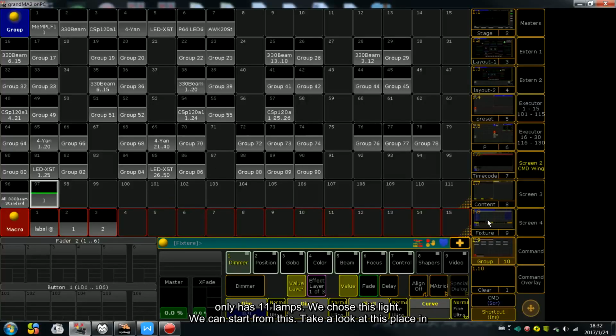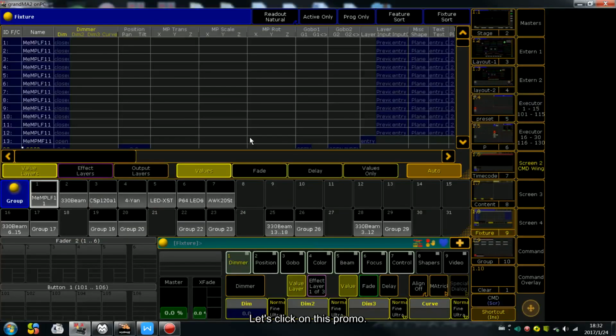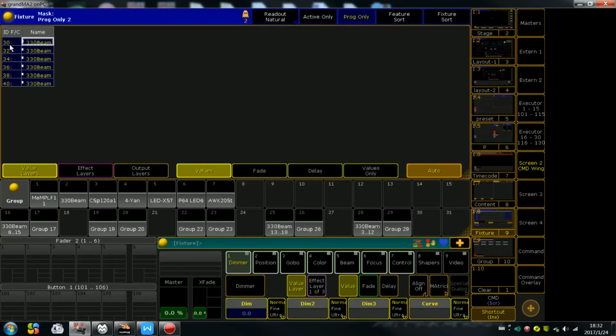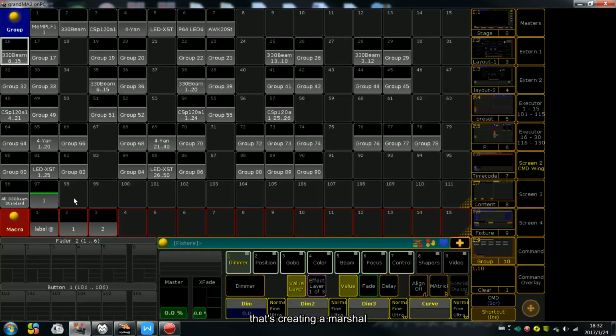Take a look at this place in Festure. We go up. Let's click on this promo. You see, I chose 30 at the time. 32, 34, 36, 38, 40. They are all dance. That is to say, I just created this grouping. Is normal. It's what I want. So that's creating a marshal.